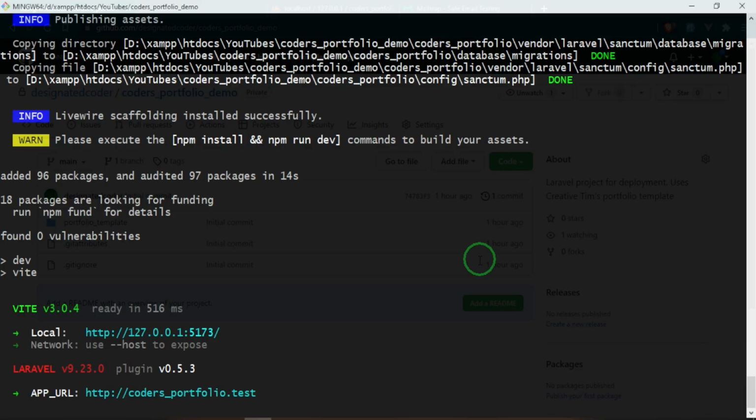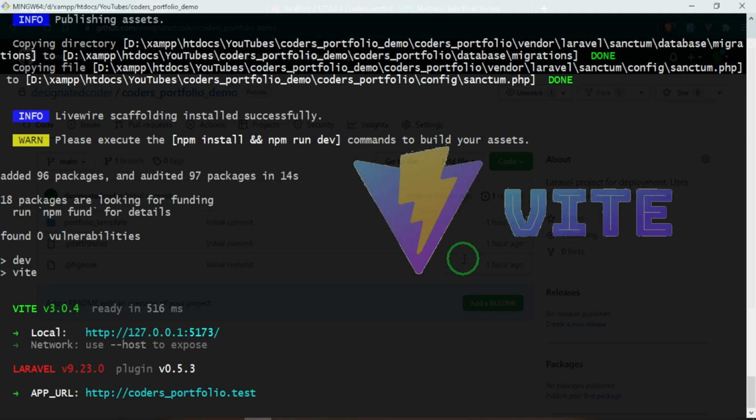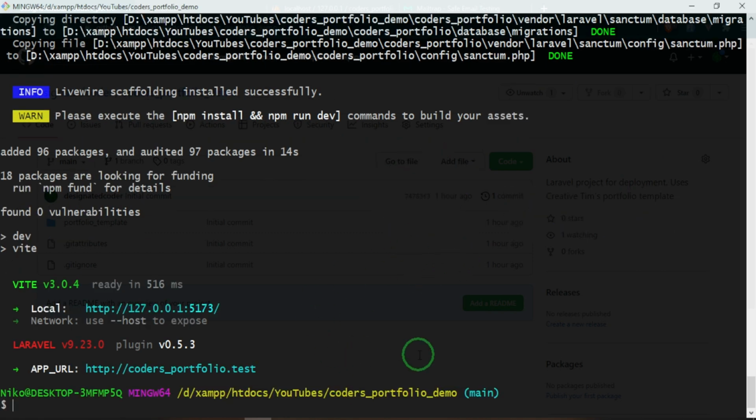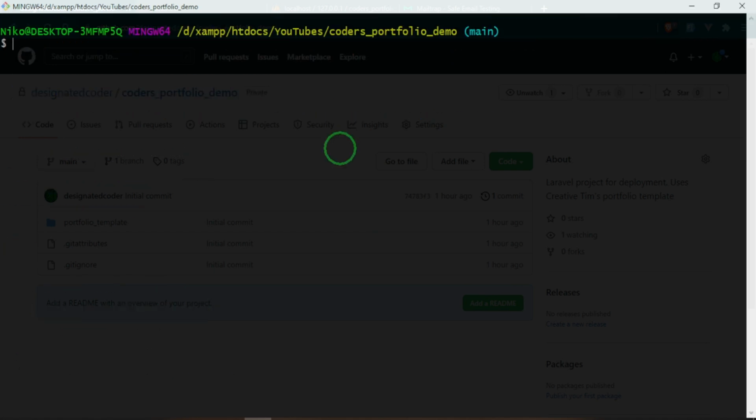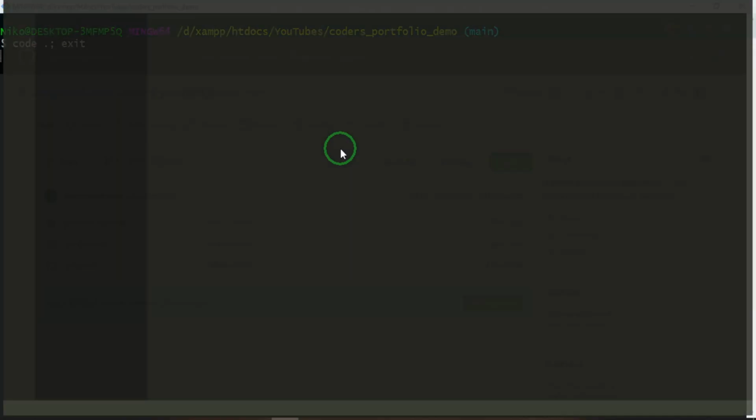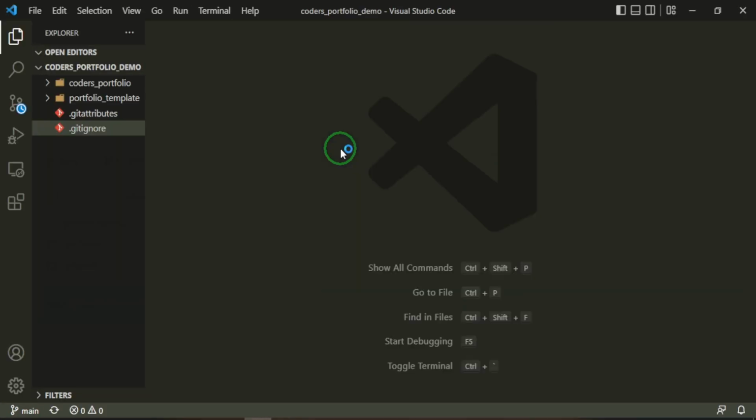A few moments later, it looks like it finished. Just so you're aware, we are using Vite for this project and it's running. So I'm going to go ahead and stop that. And then we're going to go ahead and head into this folder. And now we can go ahead and open up our text editor. So I'm going to be using code, and I also want to exit out of this terminal. Fantastic.